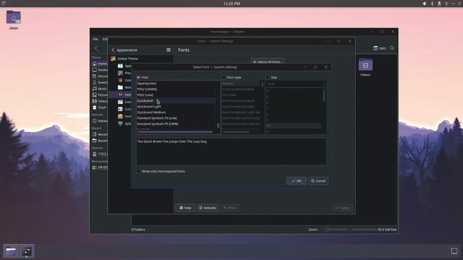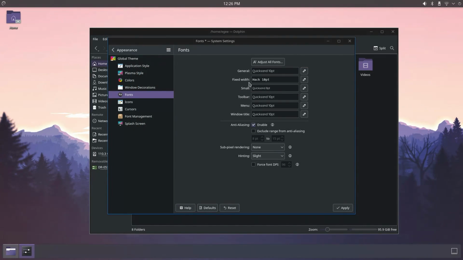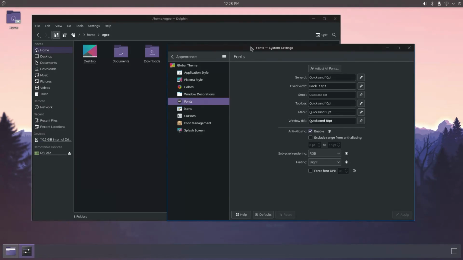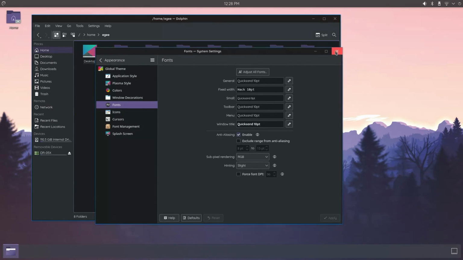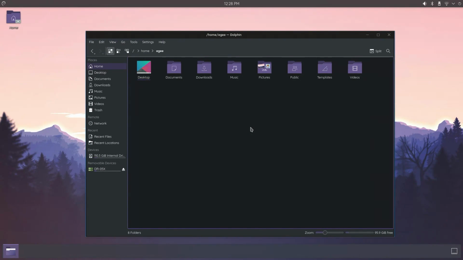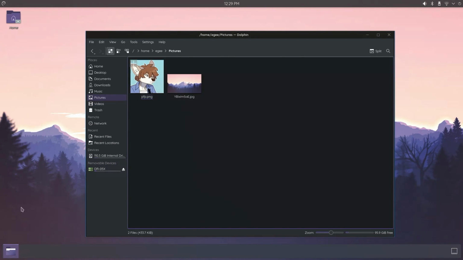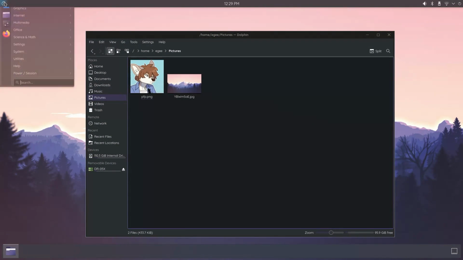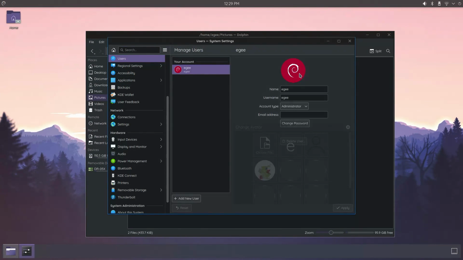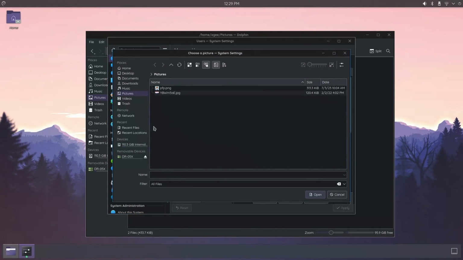But I like a font called Quicksand, and Quicksand ships with Debian. So we hit OK, and you can see that it changed everything but the fixed width or monospace fonts. There. And now you can see what a big difference fonts make. I like to blow this up. And of course we've got to have a PFP, because why the heck not? You do this in the users section. You just go there and choose a file.